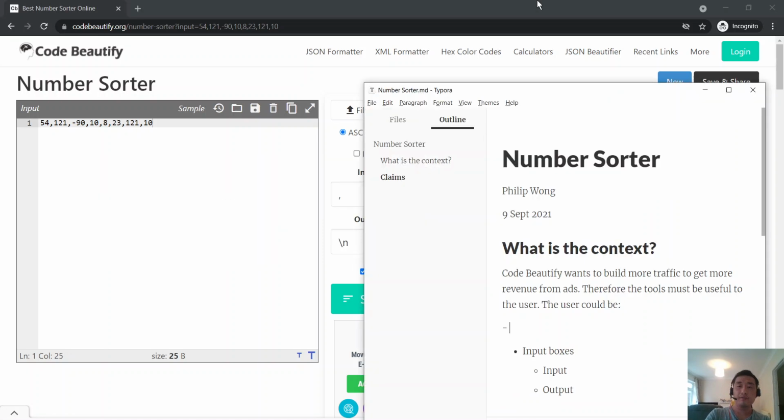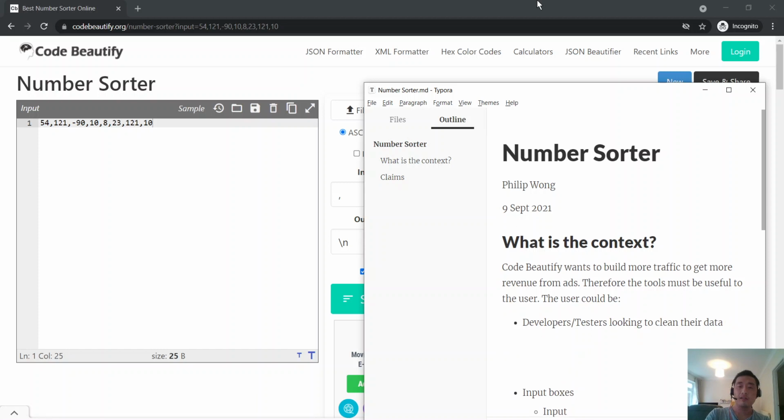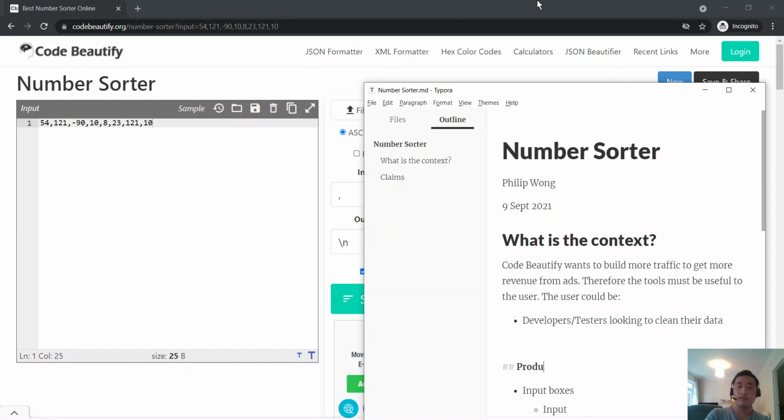Who could the user be? Developers and testers looking to clean their test data, whether it's testing or, I don't know, or, yeah, let's just leave it at that. Looking to clean their data. I'm gonna do product outline there.